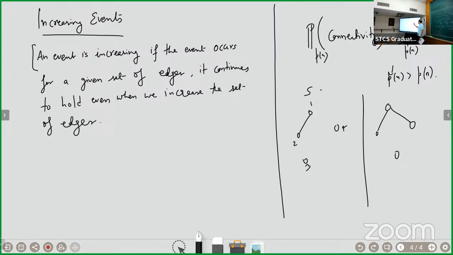So the set of edges is simply 1, 1, 2. Okay. 1, 2, 3. What is it here? 1, 4. So if some event happens when S is true, it continues to hold when S prime is true. That is what it says. Not every event is increasing.